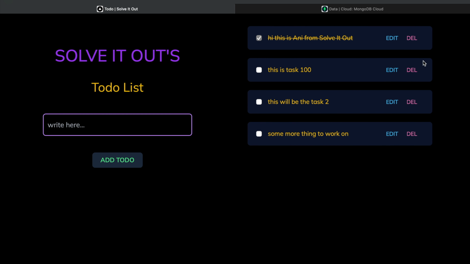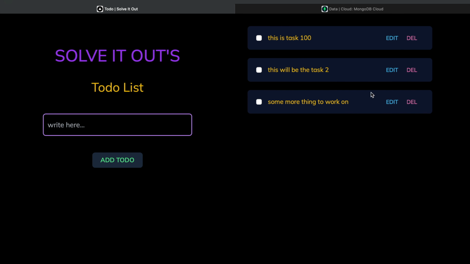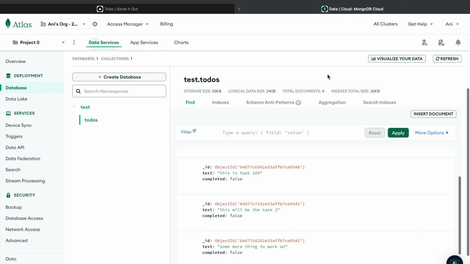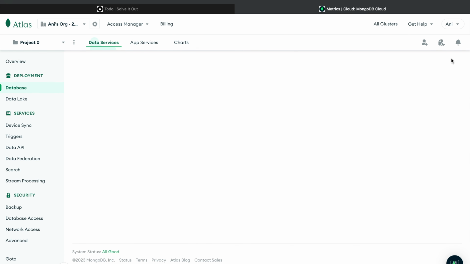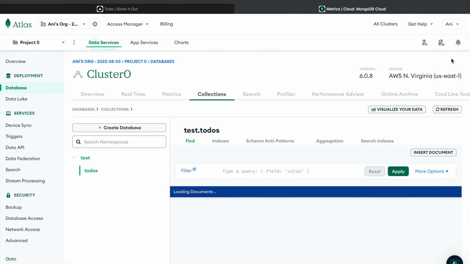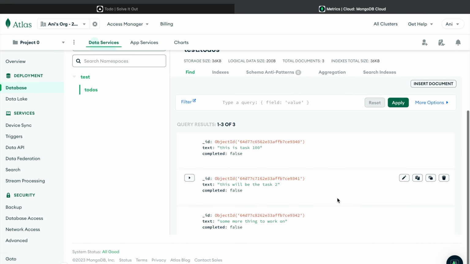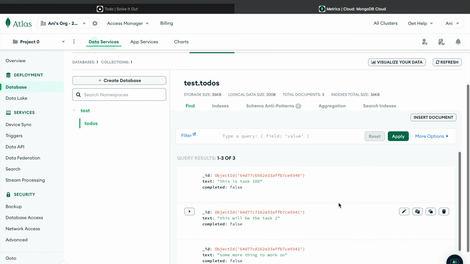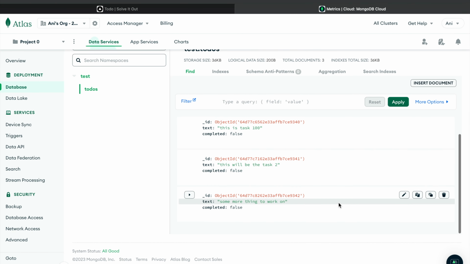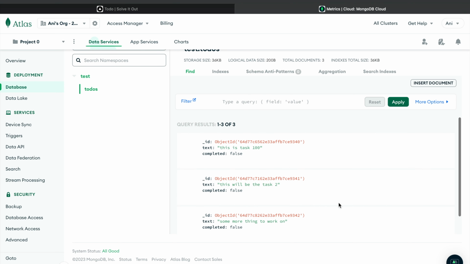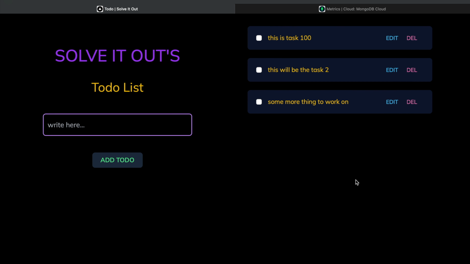If I want to now delete this one, I don't need this. Delete this. To do is getting deleted. And here also, you can see now that to do is not present. Only these 3 to dos are present right now, which we are fetching in our website.